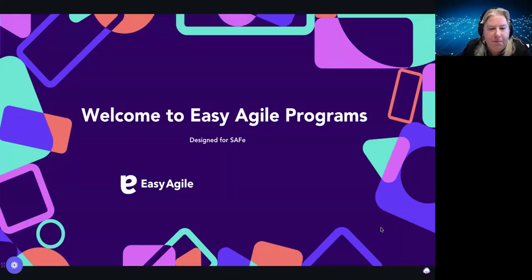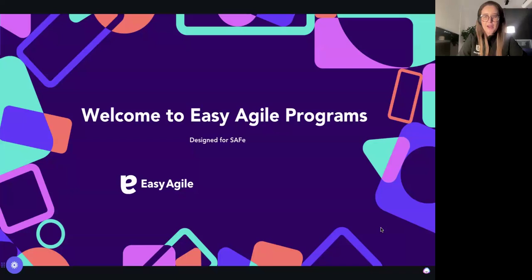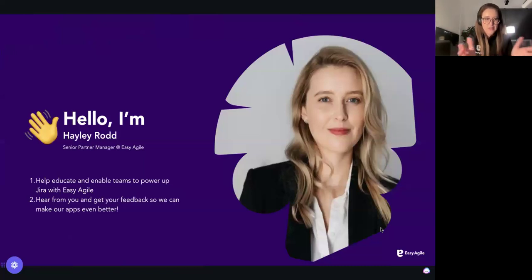So if you didn't pick up on the intro, I am Hayley and I'm from Easy Agile. I really am keen to continue to educate and enable teams to use Jira and to use Jira with Easy Agile. So we create apps for the Atlassian Jira product, and we're going to look at one of those in particular tonight. And when I say tonight, I mean today. So we're going to have a look at one of those in particular called Easy Agile Programs.